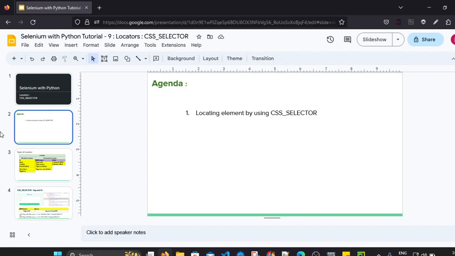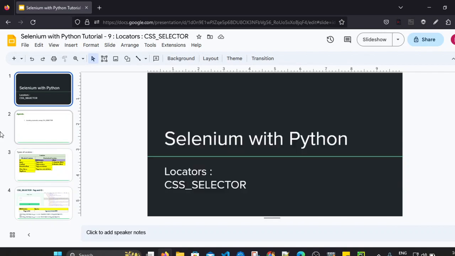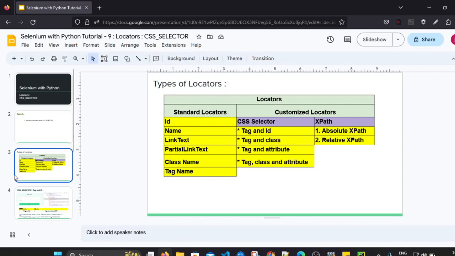In last session we have seen about class name and tag name. So far we have seen all the standard locators. We have seen ID, name, link text, partial link text, class name and tag name. These are all standard locators and they can be found directly inside our HTML code. While seeing the example, we have seen that while finding these locators, we can directly find those in our HTML code. These are the standard locators which we have seen.